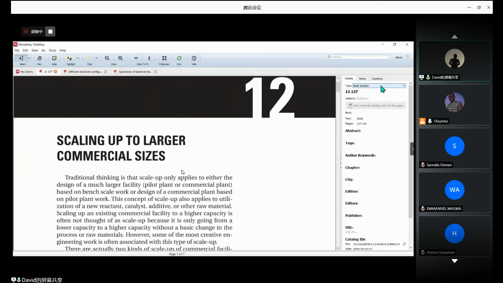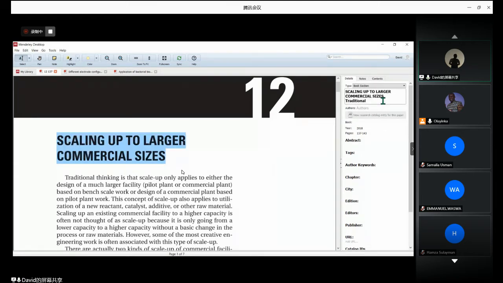So I will want to just show that it's a book chapter. So I'll just add the title here. It says title, so I'll just add the title in there. Because of time, I'll just copy this and paste it in there. I hope it works. Okay, perfect.